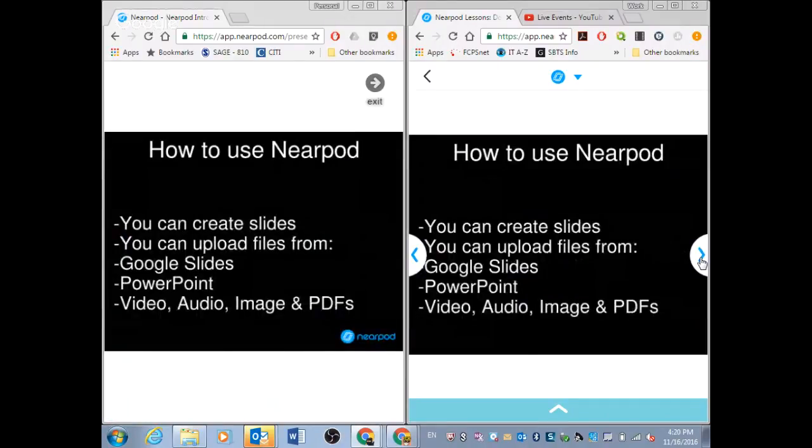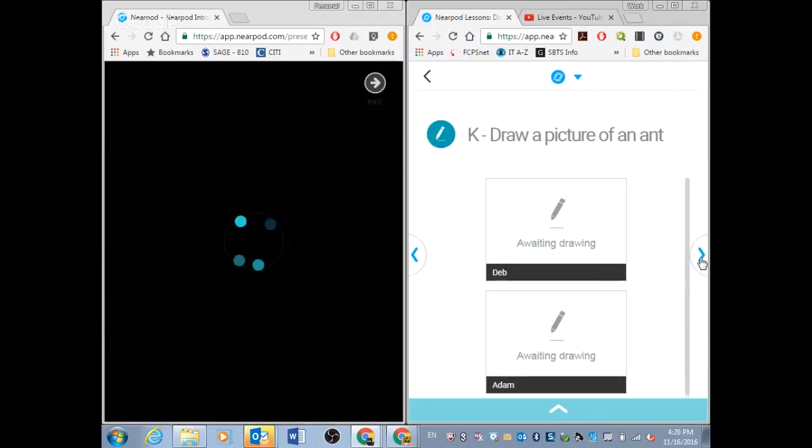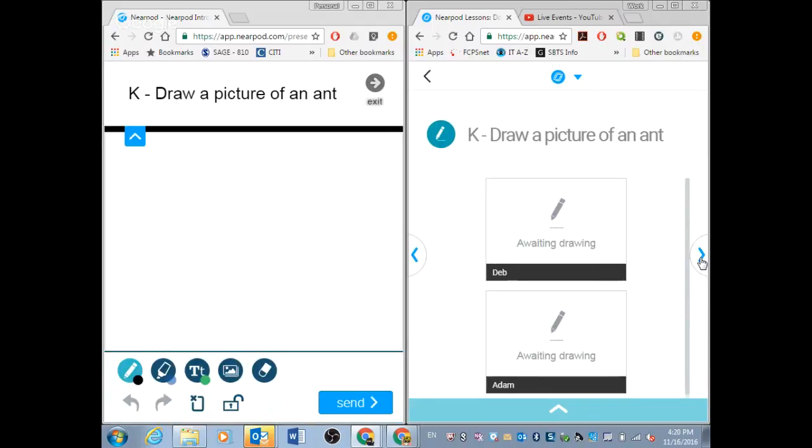So Nearpod allows you to either create your own slides right inside there, or you can upload files from Google Slides, PowerPoint. You can also upload videos, audio, images, and PDFs directly into it. So let's do some projects.